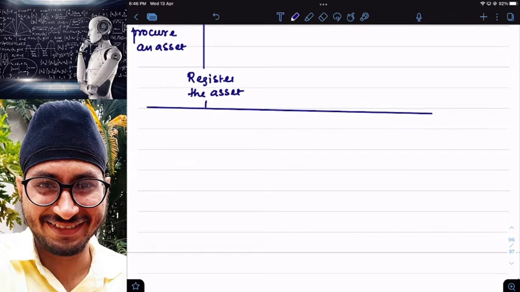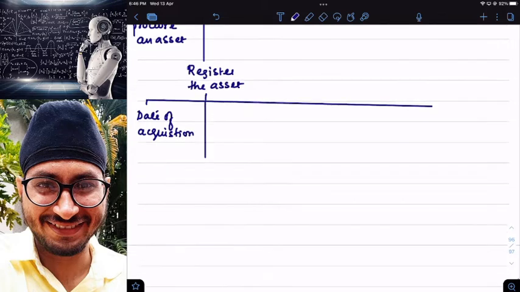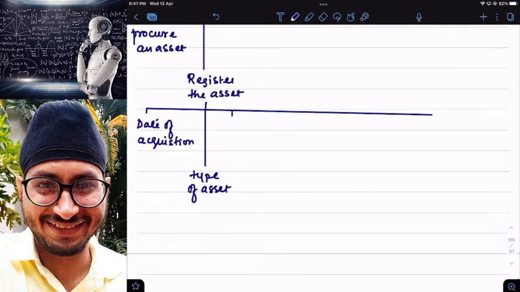What are the details required, sir, to prepare accounts relating to assets? Like, let us say, date of acquisition. Clear? Date of acquisition. Second one can be type of asset. Clear? Then we should also know the description of the asset.